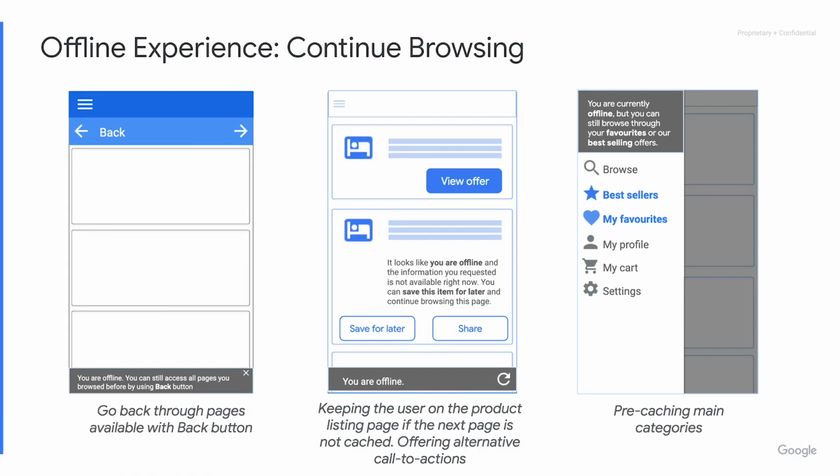Caching can be used to allow users to continue browsing when they are offline. Use pre-caching to let the user continue exploring important areas of the website, such as top categories or items on sale. Use runtime caching to make any previously viewed page available. And be mindful to make users aware of what content is available to browse, provide appropriate navigation, and information on what actions are possible.